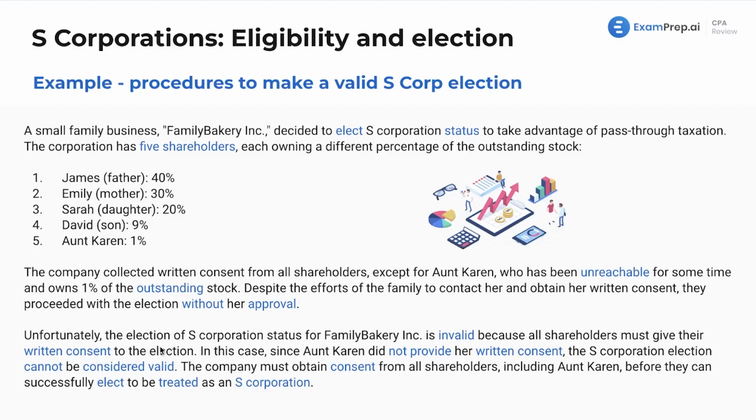You can see a multiple choice question about this. Was this a successful election? And it may try to trick you, saying that, yeah, there's only one class of stock, right?